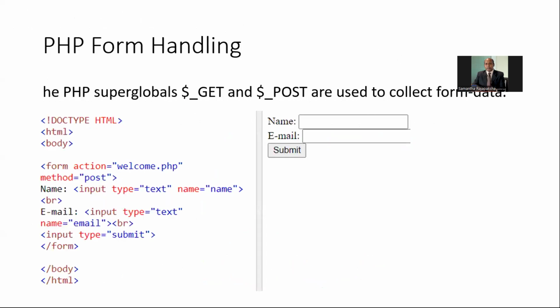Then the most important part with PHP, remember, is form handling. That means once you create a form, how do you get the value? Now, in the previous class we discussed forms handling, how to create a form.